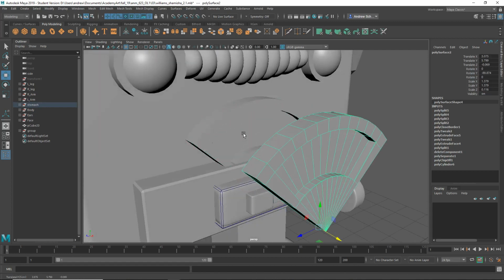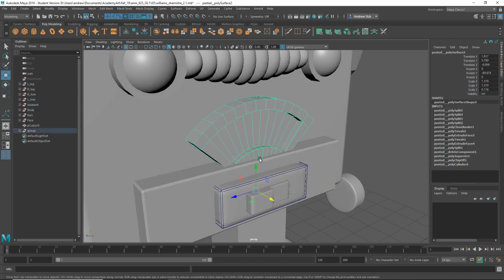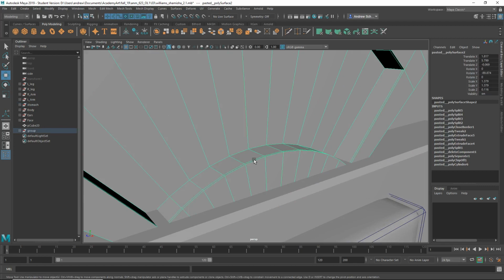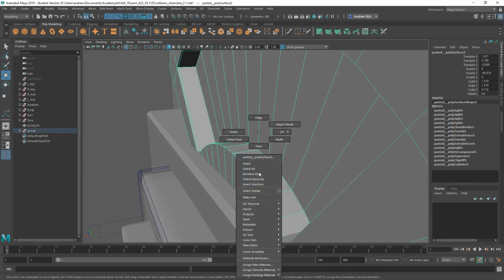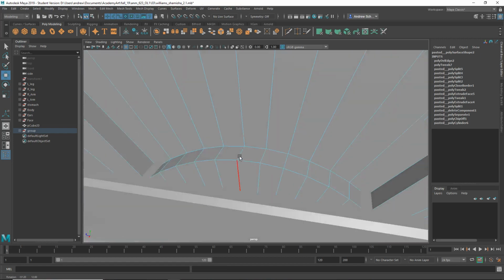Oh, you've got a couple things on top of each other here, so you're going to want to get rid of one of those. And it looks like you have some extra splits here. Again, I wouldn't add those. I would just do the shift right mouse click delete edge. I would just do the bevels.